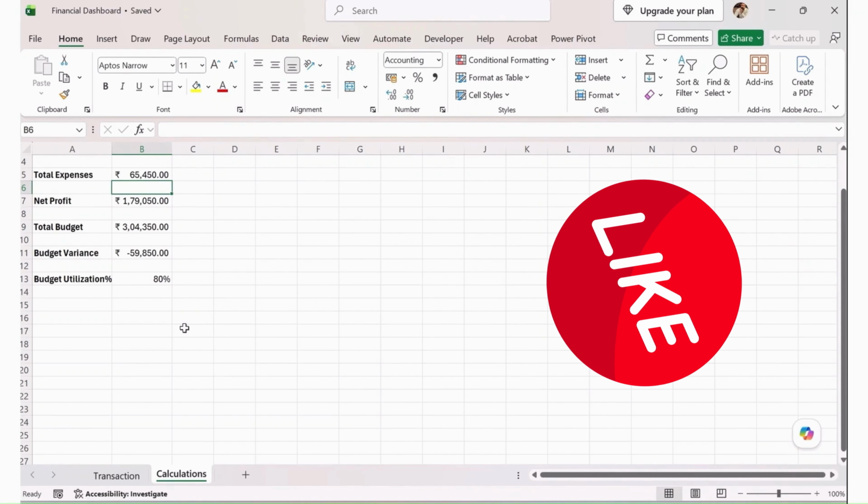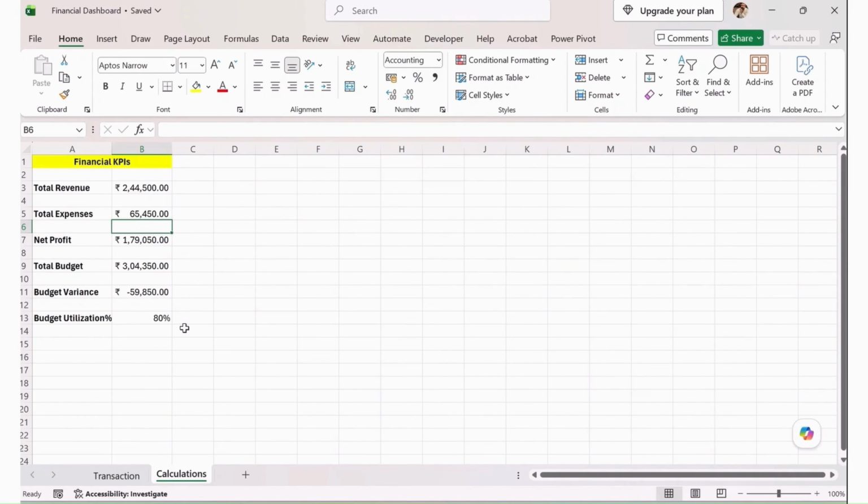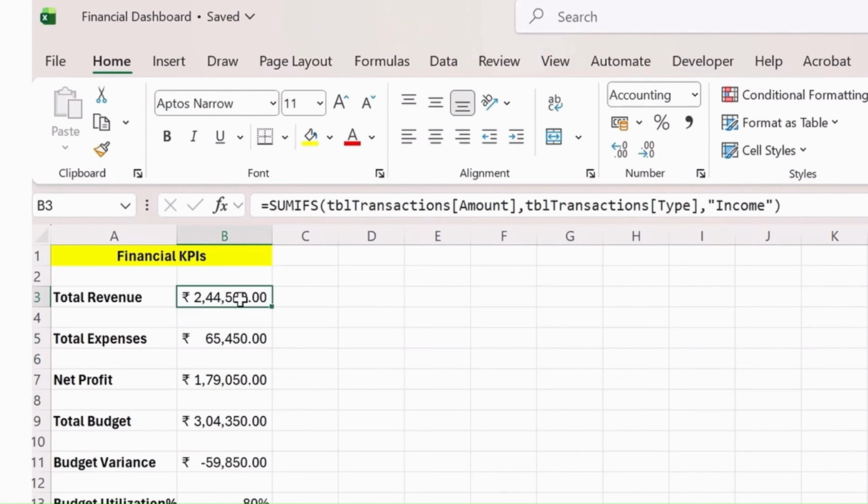Cool. And that's how you can see the result at the top over here. Notice how we never typed a cell range like F2 until F41. Instead, we use table transactions and the amount. You can see it, right? That's how we have added the formula over here.